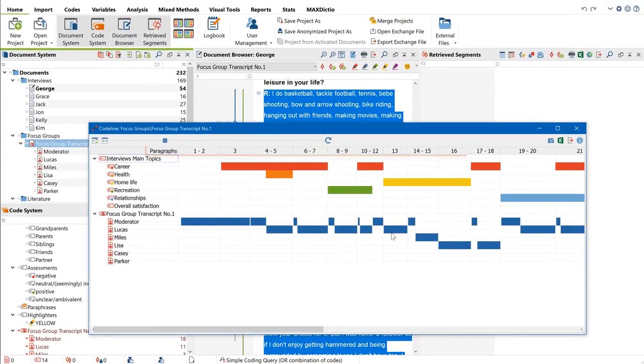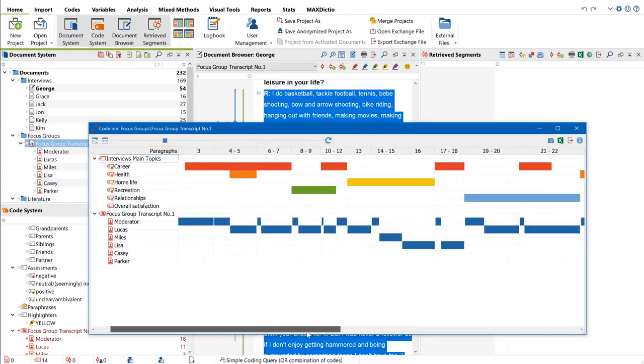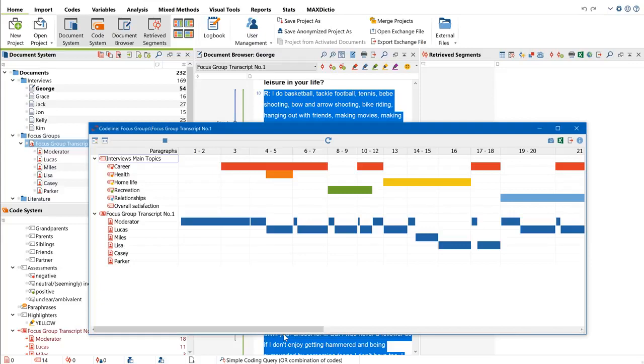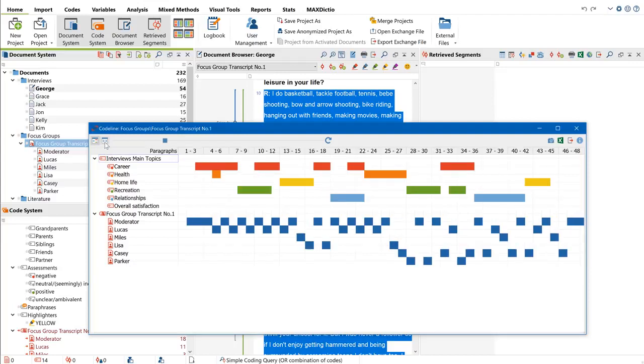Here you can see the paragraph numbers of the selected document as column headers, and beneath them you can see the code system with the occurrence of each respective code in the paragraphs. The length of the code stripes can either be visualized according to the number of characters, as we see it here, or whether a code occurs at all in a paragraph. Additionally, you can limit the display of the document to your screen width and thereby summarize it within these parameters.